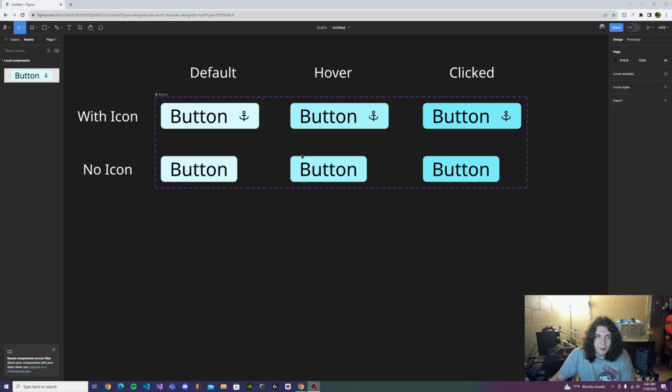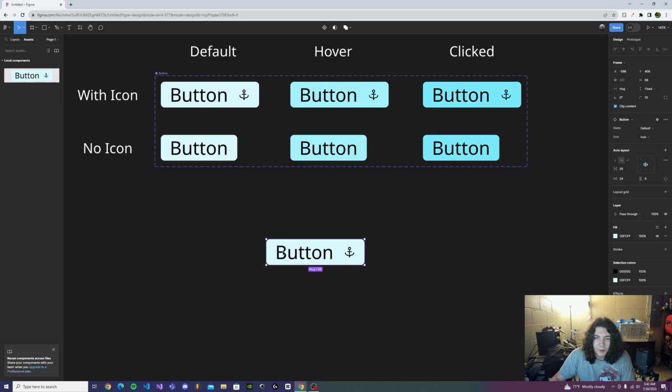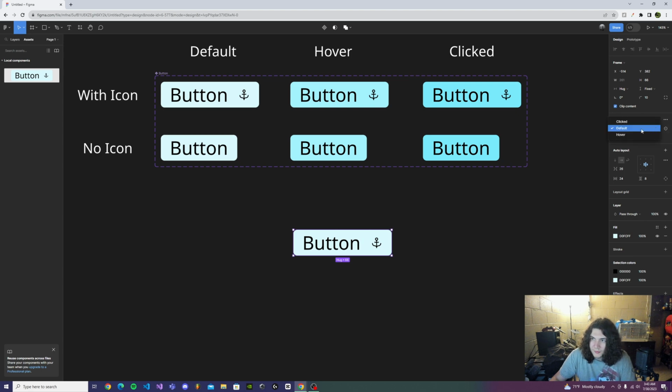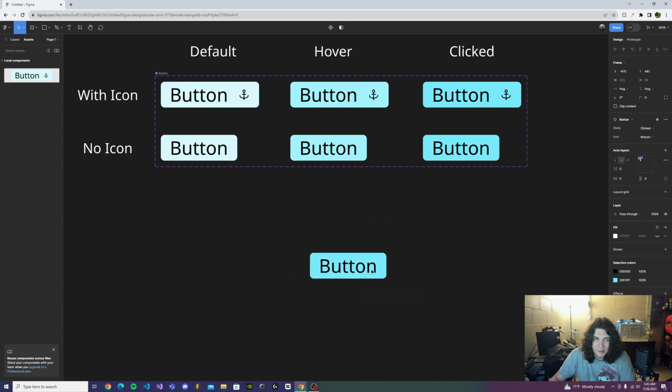So since we've created our variant, what we can do is drag in our variant from our assets tab. And the power of this is if we look to the right here, we have state and icon, and we say, hey, I want the state to be clicked, and I want the icon to have no icon. Look at that. We're utilizing variants. The problem is we're not being efficient.